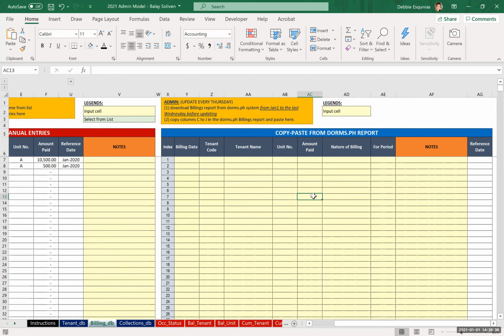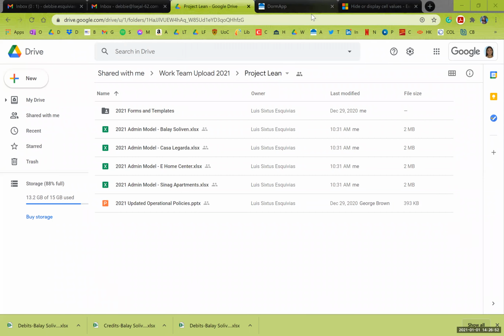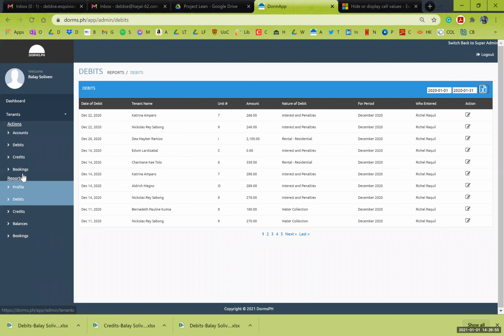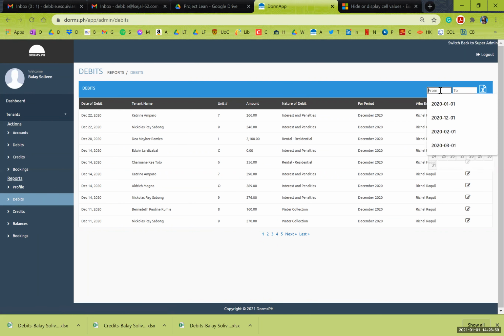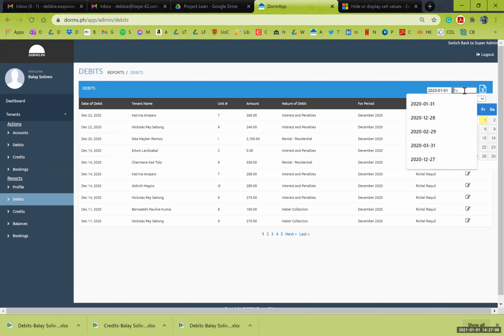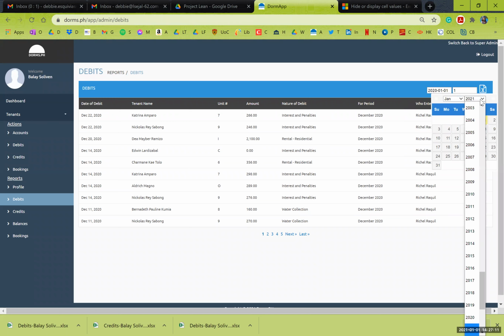Okay, so we'll go there. So first, puntahan natin yung ating dorms.ph system. There you go. We go to under reports, so debits, click debits or billings, magiging billings na yan. And then we go sa January 2020 muna tayo kasi wala tayong entries ng 2021. So again, January 1 hanggang sa reporting date na gusto natin.